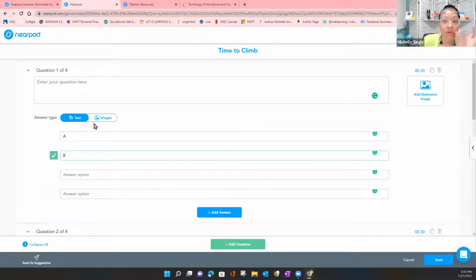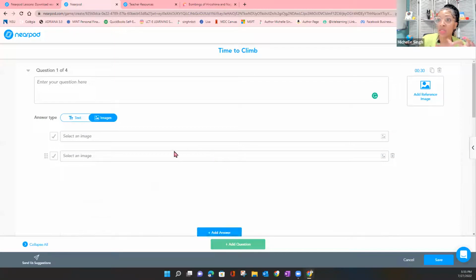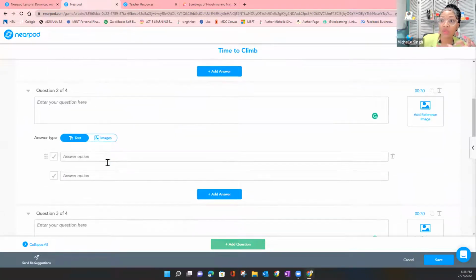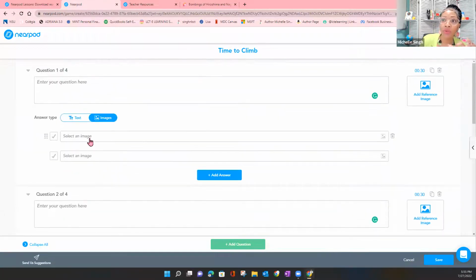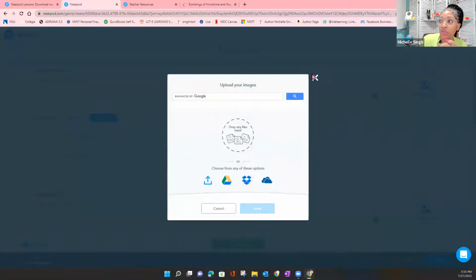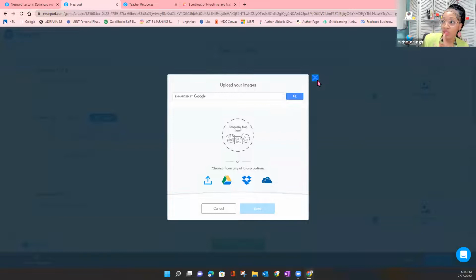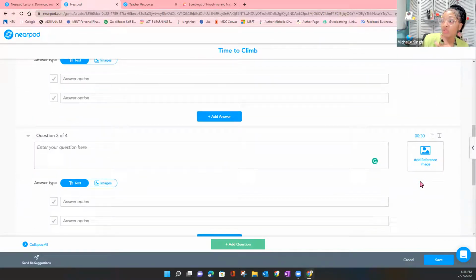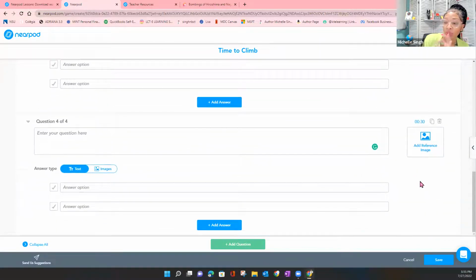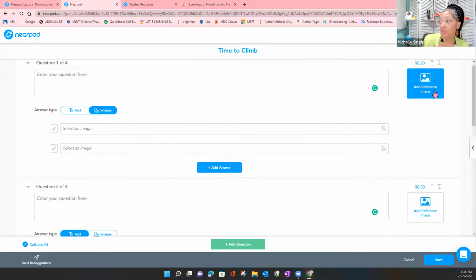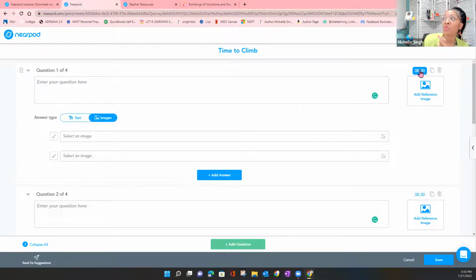If you want your answer choices to be text, it can be text. Your answer choices can also be images, okay? So you can choose for your answer choices to be text or images. I also want to point out that you can add a reference image only to your questions for your Time to Climb. So there is a reference option, but it's for image only, and there's a timer for each question as well.